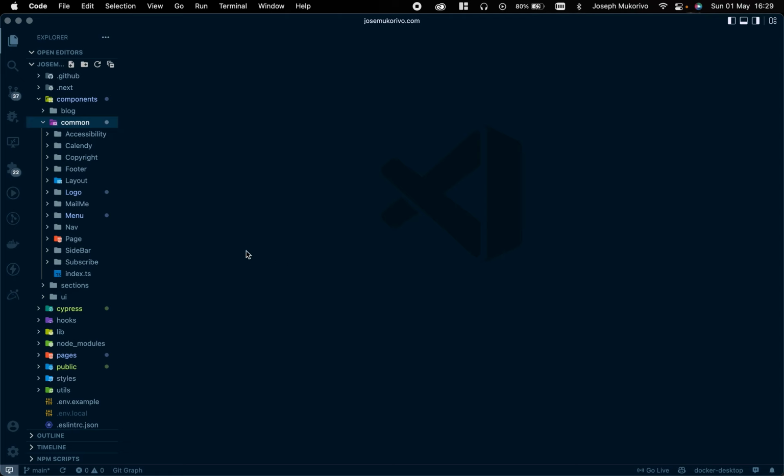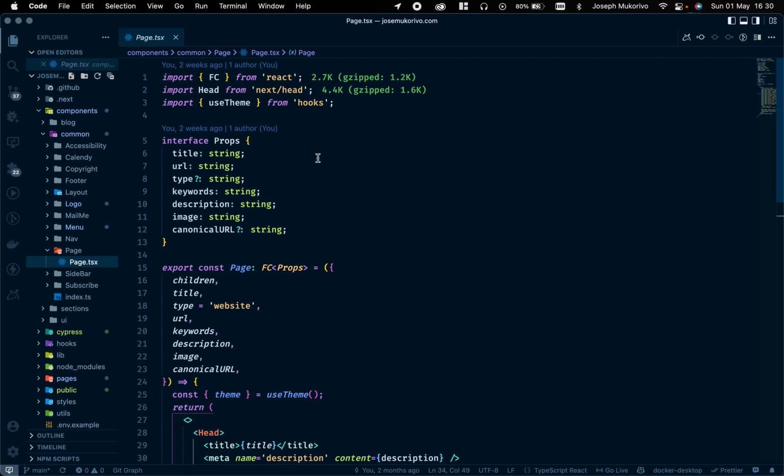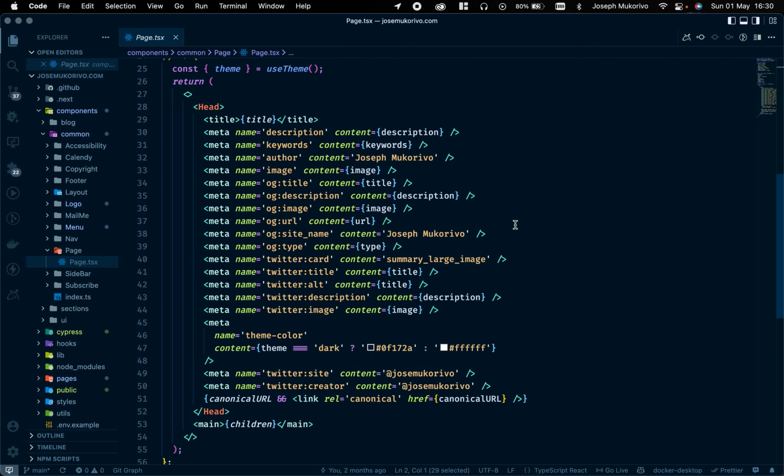And one other component that I want to emphasize here is the page component. This is the page that is doing most of the SEO stuff for this portfolio. If we go here, as you can see, I'm importing the head component from Next.js in order for me to inject things like the titles, the description, the open graph tags, so that every page on this portfolio uses this component to get these attributes.